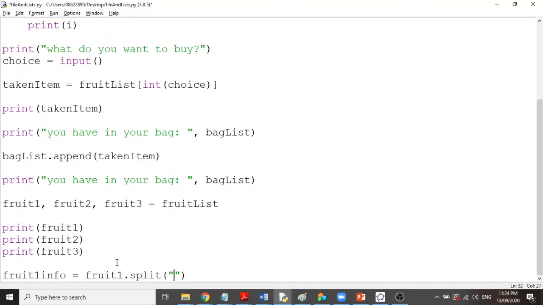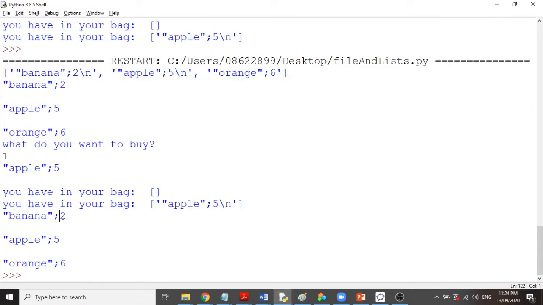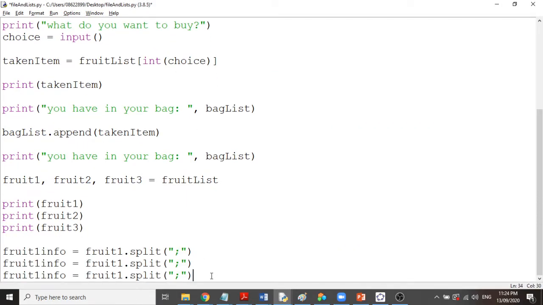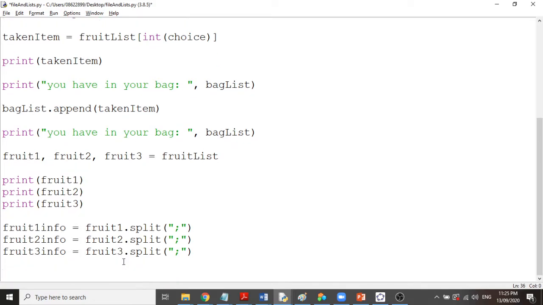What that's going to do is split fruit 1 into fruit 1 info, which is a list again, which has 2 separate elements. One element is the name, the other one is the price. So I'm going to take that and do it 3 times, for fruit 2 and fruit 3, and then we're going to see this in action. I'm going to say print fruit 1 info, and do the same thing.